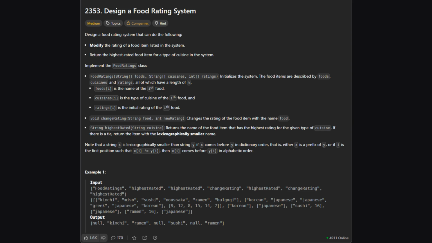So here's the core task. We need to build a system that can handle a list of foods, their cuisines, and their ratings. It needs to do three main things. Initialize the system with some starting data. Let us change the rating of any food, and, this is the important part, quickly tell us the highest rated food for any given cuisine.